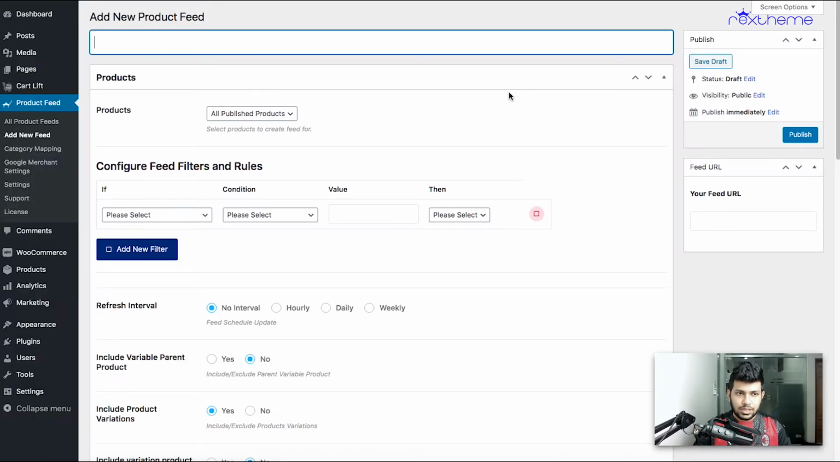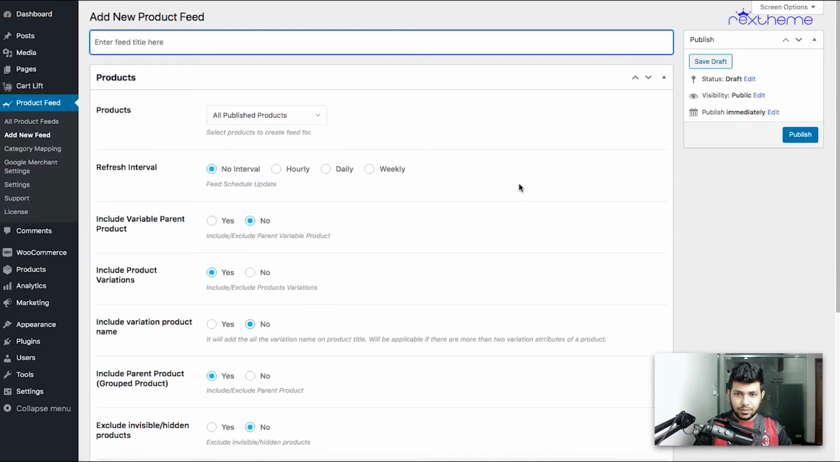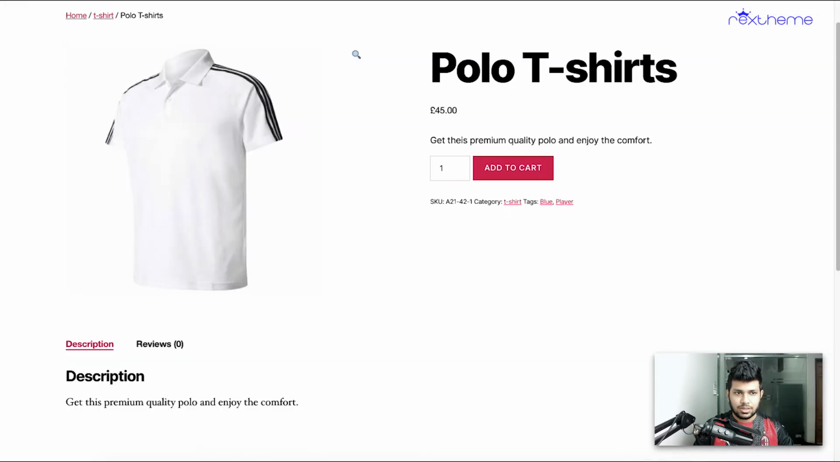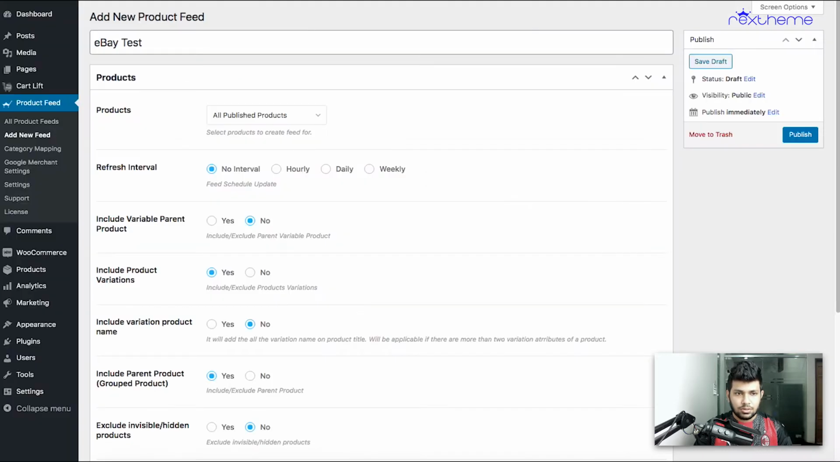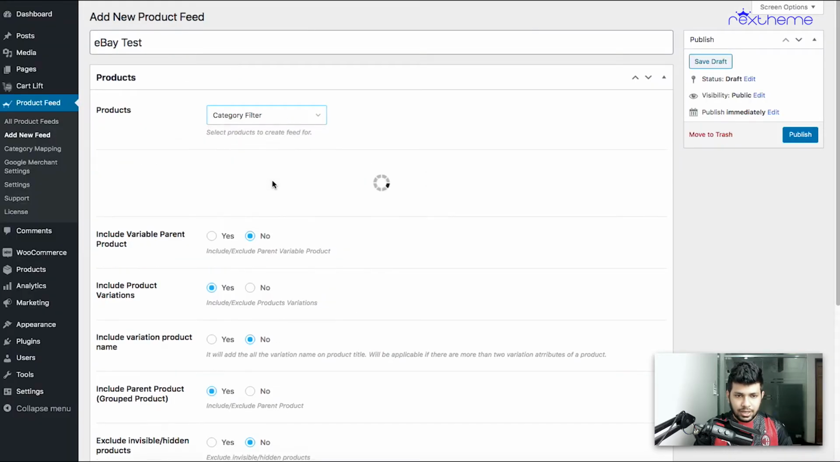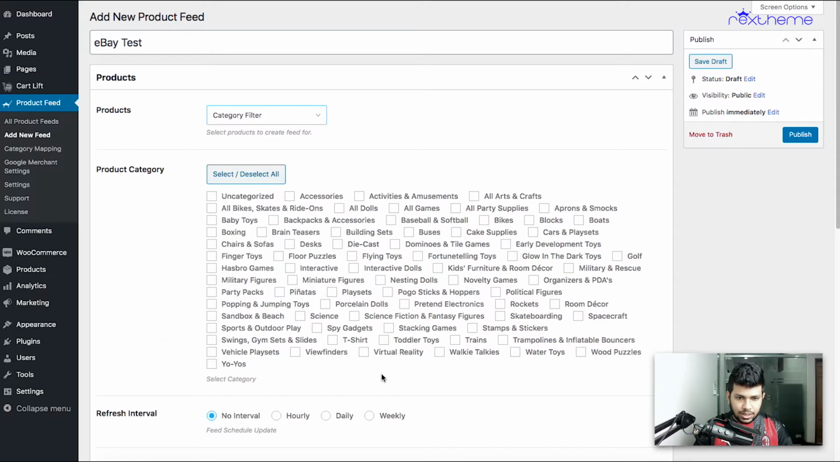And there you go. This is a blank template for a product feed. Let me name it eBay test. For this tutorial I'll just generate a product feed for a couple of products, one variable product and one simple product. This is a simple product in my shop and this is a variable product in my shop. I'll generate a feed including these two. I've included both in the same category called t-shirt, so I'll use the category filter and assign the type as t-shirt.